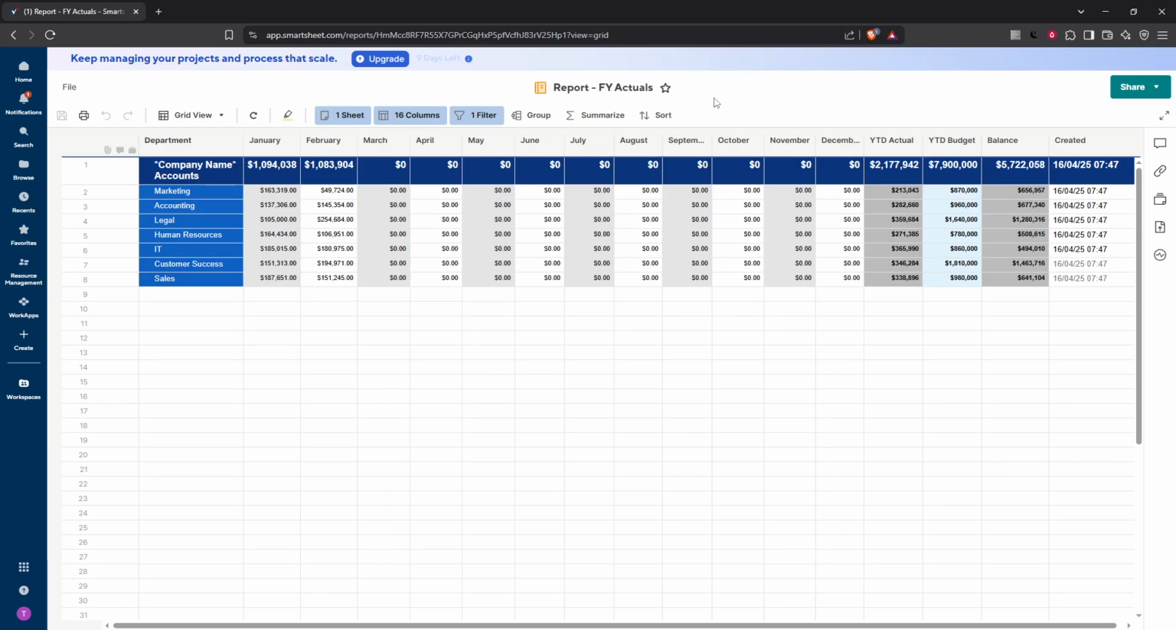And there you have it. By following these steps, you'll be able to edit your Smartsheet reports with ease, enhancing their value and usability for your team or clients.